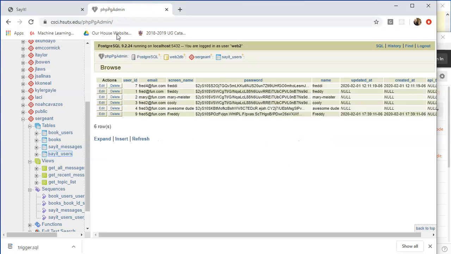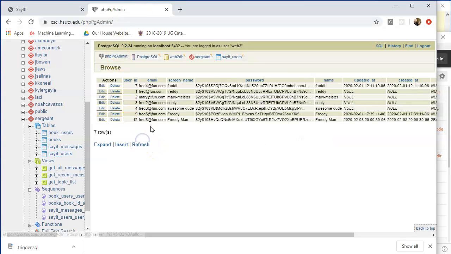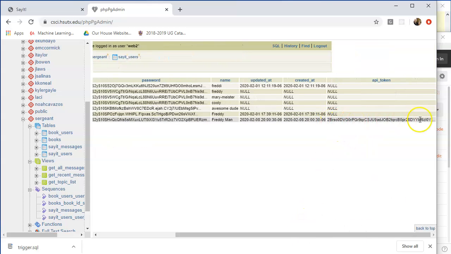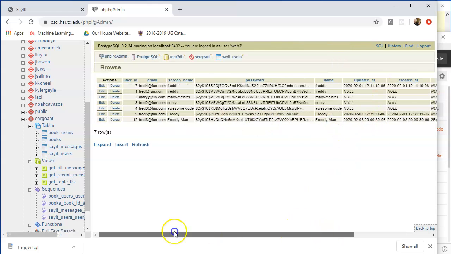Just to verify, if we come up here and we do a refresh, here's Fred8, Freddy Man, password, and what else did we have? Oh yeah, the API token, right? There's the token that is now our token. So we're counting this Freddy Man as having been logged in.